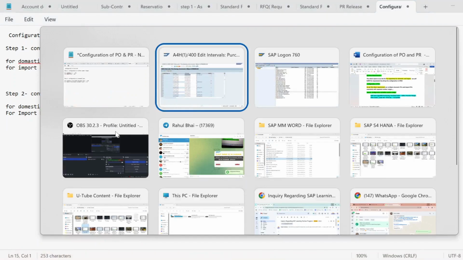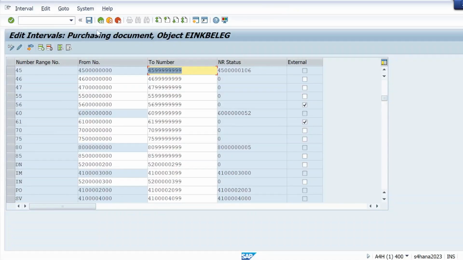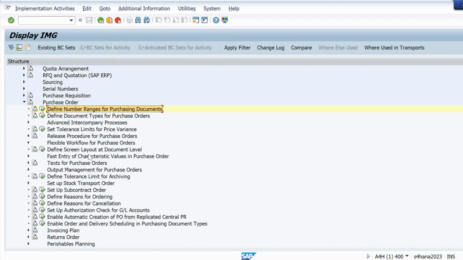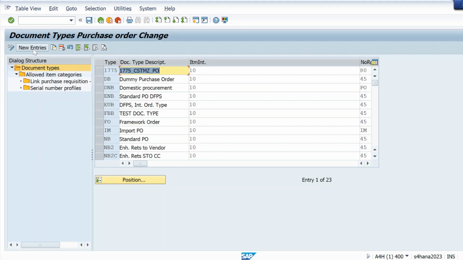Now we are going to configure that in SPRO, in the backend. Let me go to that node, define document type for purchase order. Execute it and go to new entries. Instead of new entries, we will copy from the standard NB. NB is a standard document type for both purchase order and purchase requisition. How do I come to know?